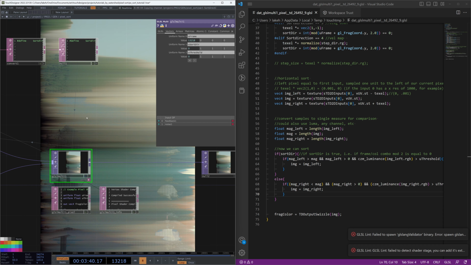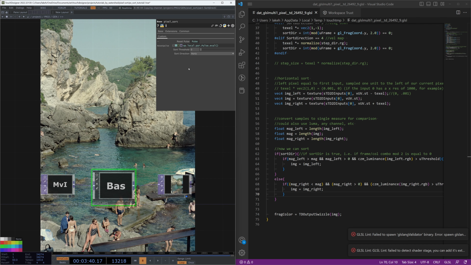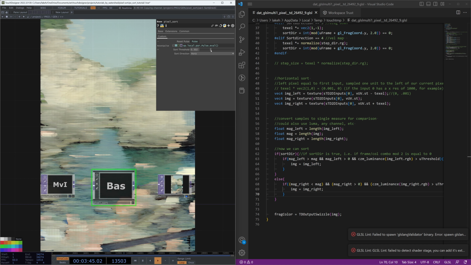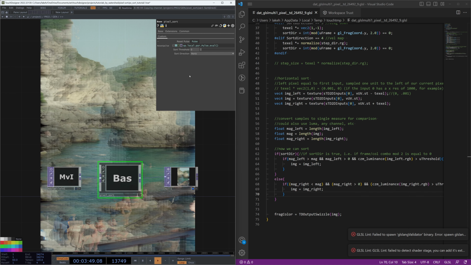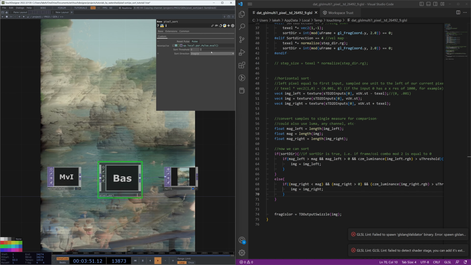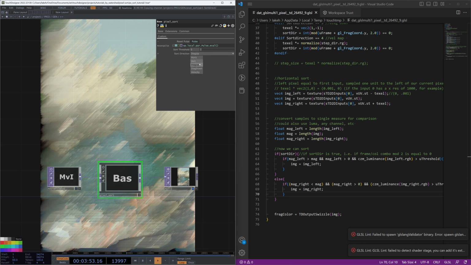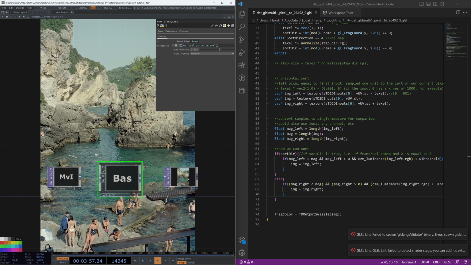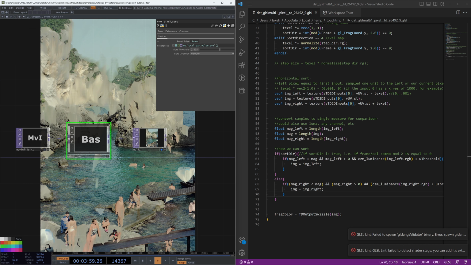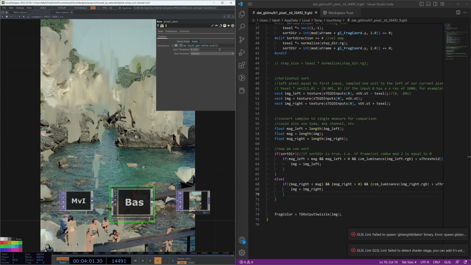So we'll reset this and we'll see if our sort is working. Just pause. And now we can see that as we change the sort threshold, indeed our sorting is working. And we can still change the direction. So things are working pretty well.